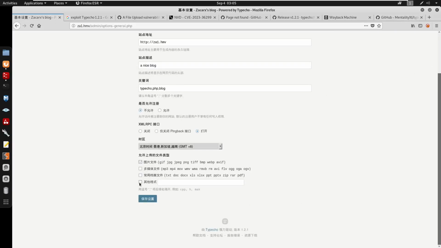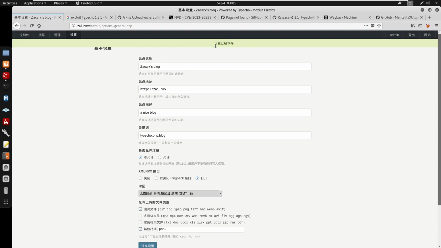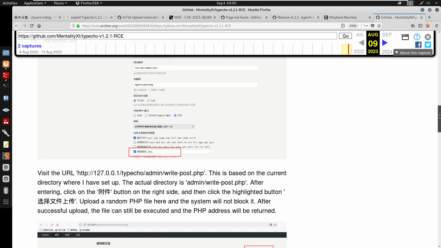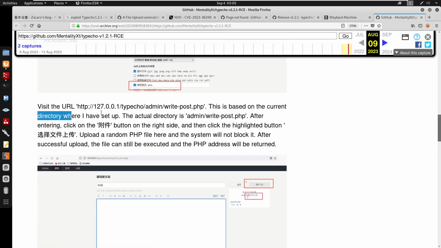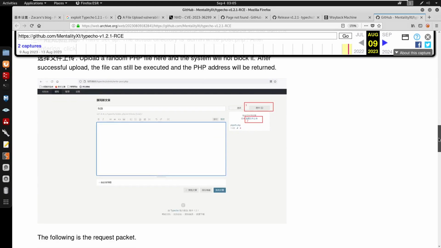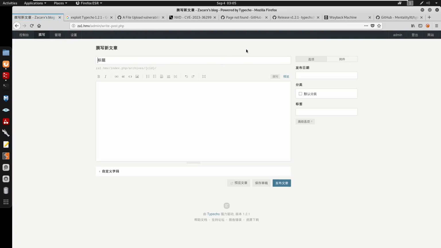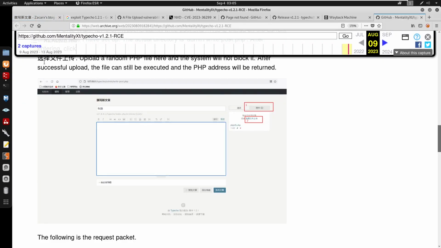I'm guessing it's going to be this one, so enable PHP. We can save that. It seemed like it was saved since it's green. We can visit the URL for admin/write-post.php, which is based on the current directory where I've set up. So this is going to be for the top one. We'll go here. I'm guessing this could be for write. He does submit a file.